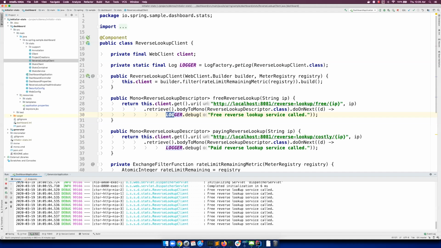But let's say the free reverse lookup service starts being really slow and you haven't configured any timeout for the free lookup service calls, you'll see that the paid reverse lookup service would be logged in here.